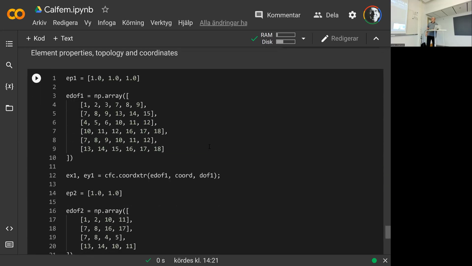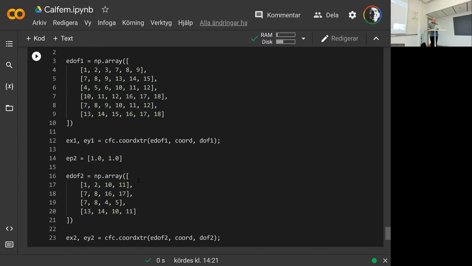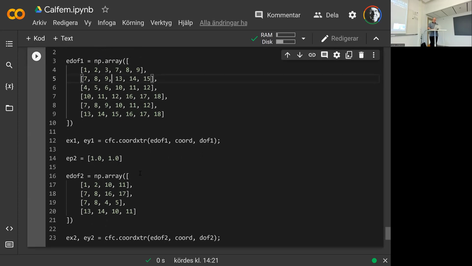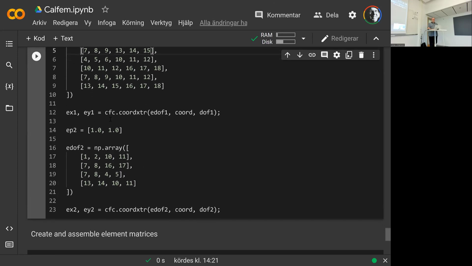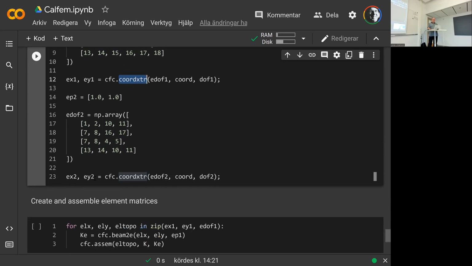Then we define our element properties. Then our element EDOF1, that is for the beams, and EDOF2 is for the bars. I don't know why they should have different properties here, but ignore that for the moment. Then we use a command called coord_extract, which will create the element coordinate arrays. So EX1, EY1, those are for the beams. EX2, EY2, that is for the bars.